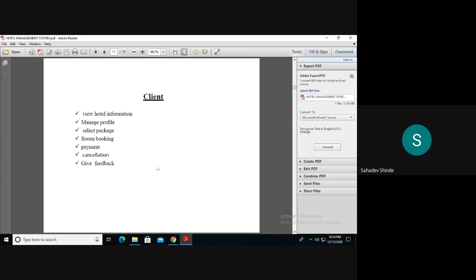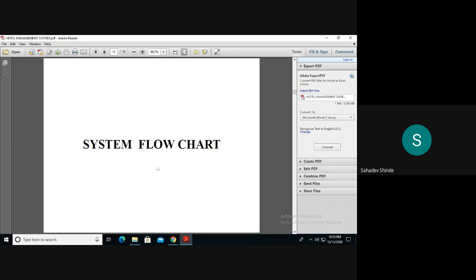So what does the client do? The client views hotel information, manages a profile, selects a package, room booking, payment, again the cancellation, and gives feedback. So what do the visitors do? The visitor is going to view the website and registration. The system flowchart. So what is the system flowchart?